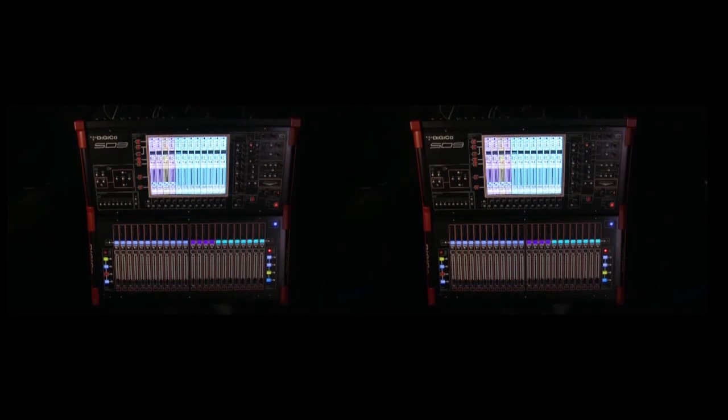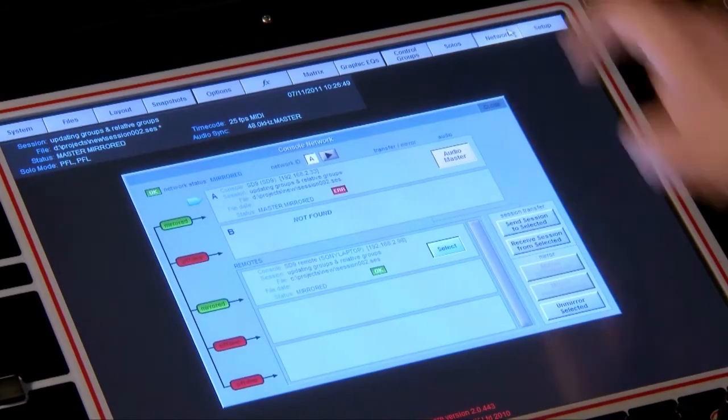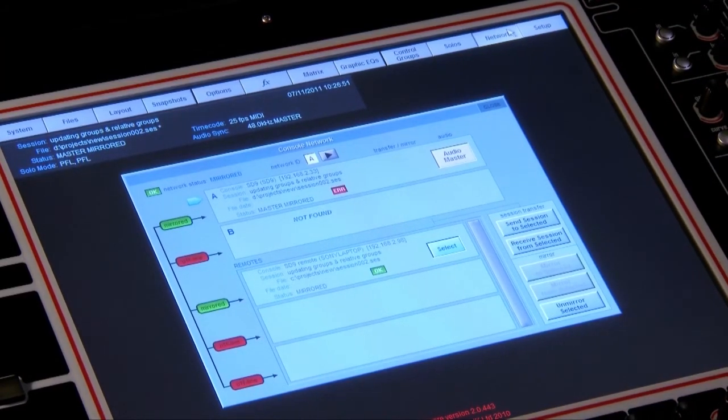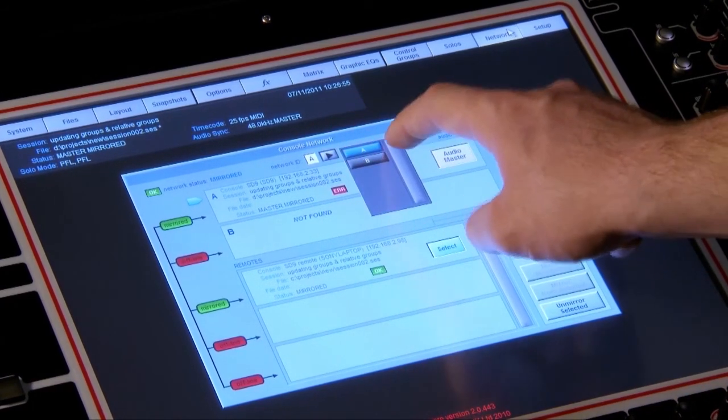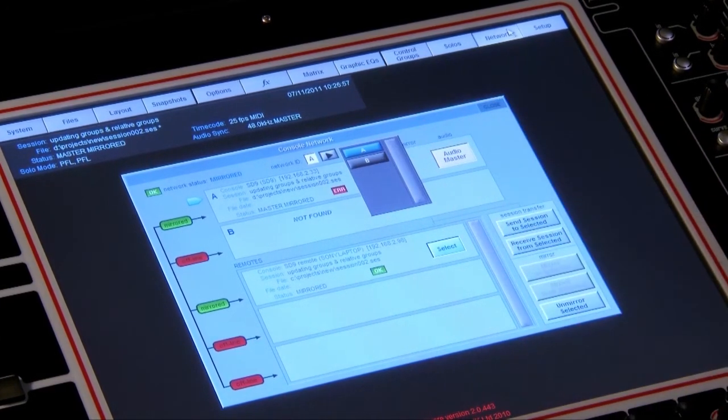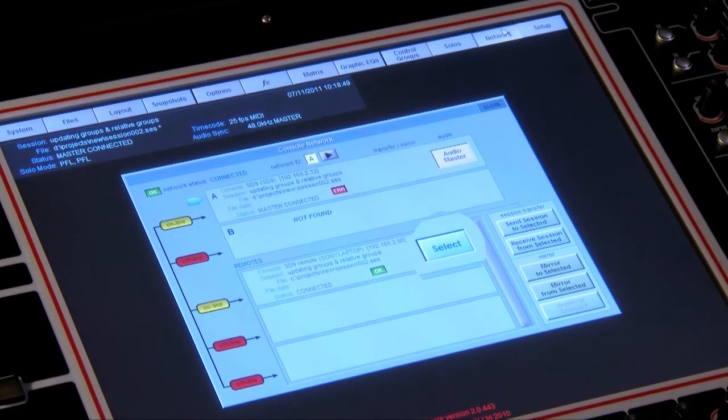There is one setup difference that's worth noting when mirroring together two SD9s. On each console, open up the network panel on the master screen and make sure they have different network IDs. One of them should be set to A and the other should be set to B. Apart from that, the operation is the same. Select the other console using the Select button, transfer the session, then mirror together using the button.